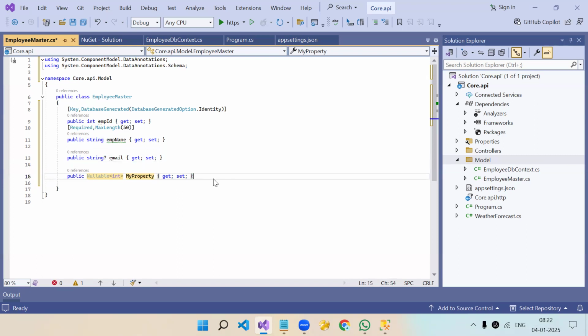Okay. Yeah, property always, whenever we are creating the nullable property, the property name should start with a capital letter. Should be like that. Let's try a small property name.